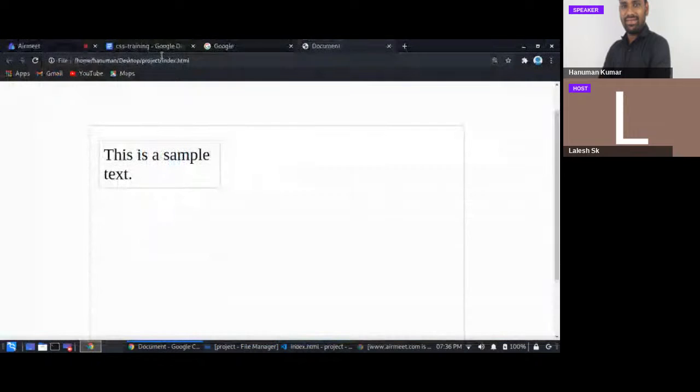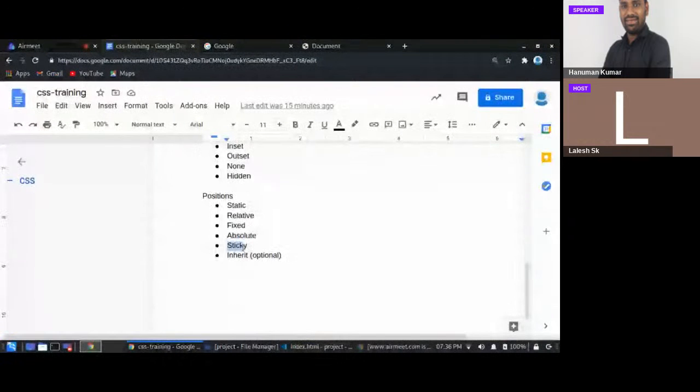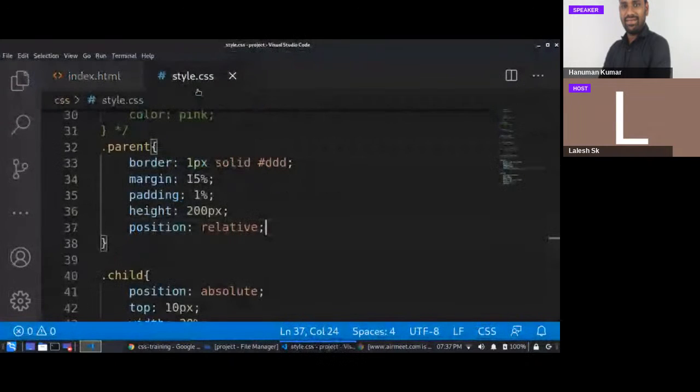And the final one is very important. The sticky is very important. Remember, this is very important nowadays. So if you are noting down all these concepts, you have to make a star mark for the sticky. So I would like to explain the sticky. I'm going to use the sticky for this.